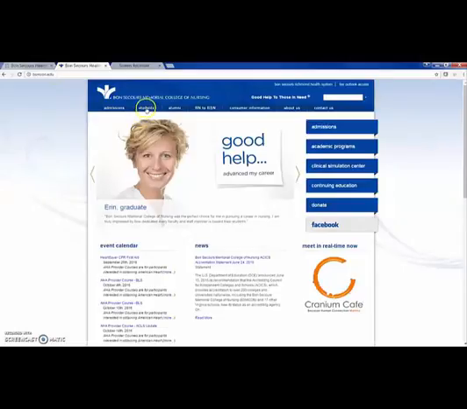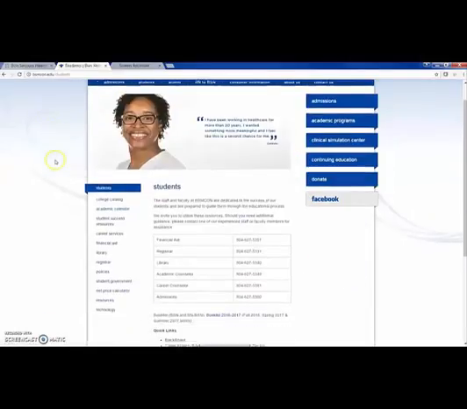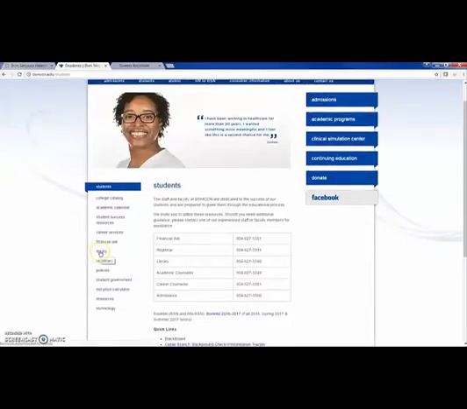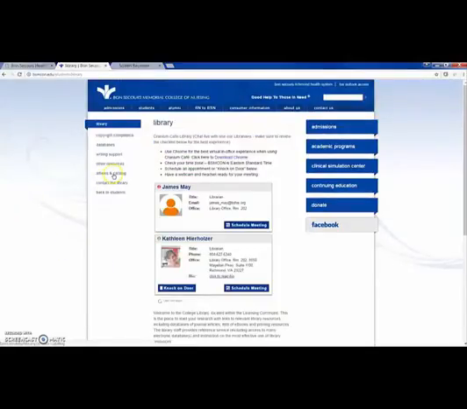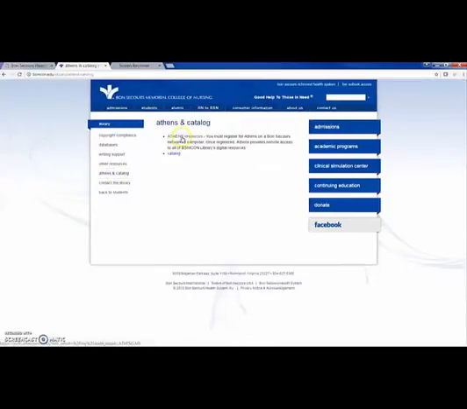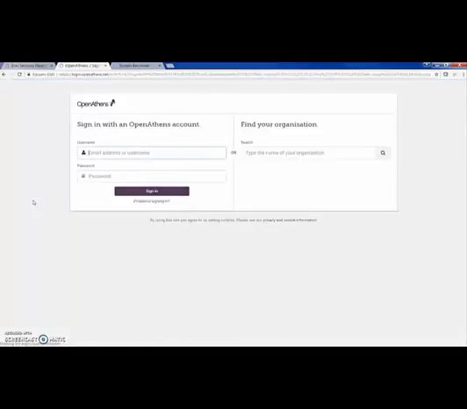bsmcon.edu. Go to the Students tab, and on the left-hand side is a link to the library. And from here, click on Athens and Catalog. Click on Athens Resources, and you're going to log in using your Athens information.